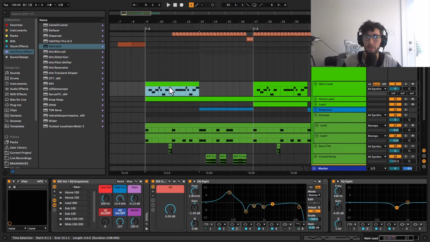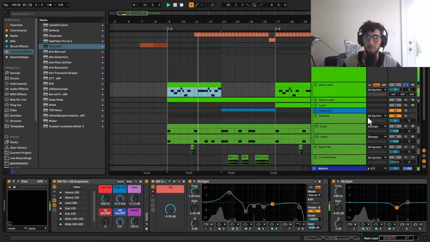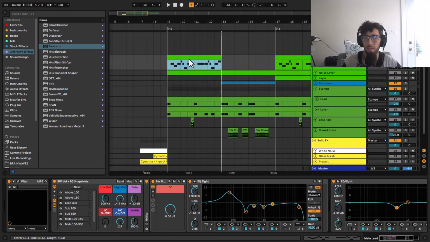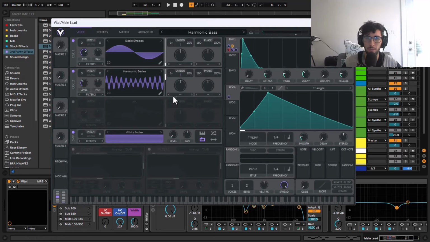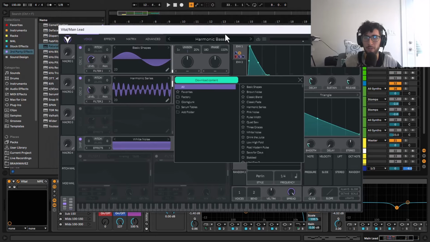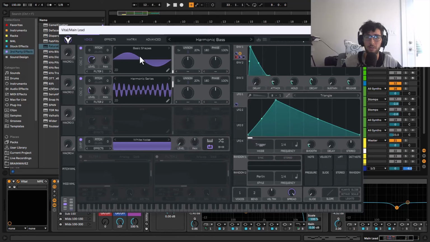With that being said, the first sound that I have in here is this one. You can do this also on Serum, but I sometimes just prefer to use Vital, mostly because Vital has this harmonic series wavetable that Serum doesn't have, as far as I know. So basically the sound is basic shapes on the first oscillator and harmonic series on the second one. You just play with the levels in here and with the wavetable position of the harmonic series, and then some effects.